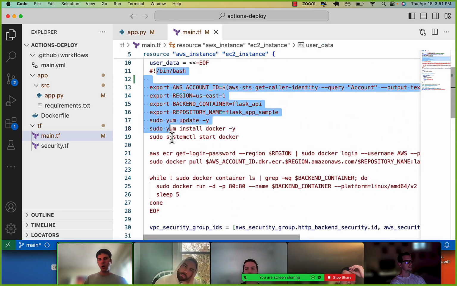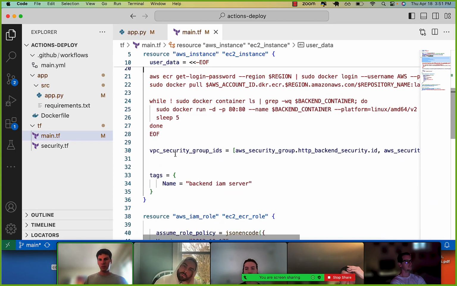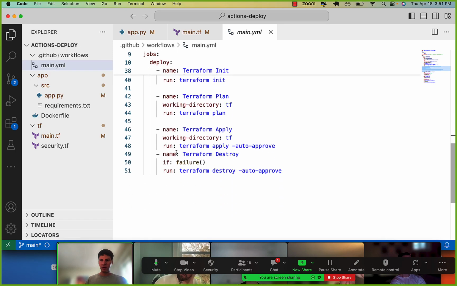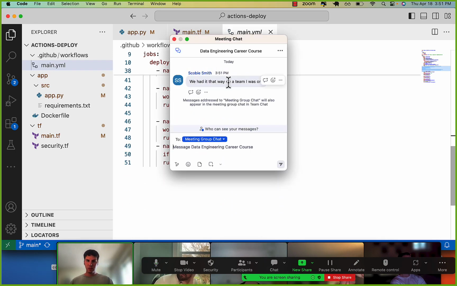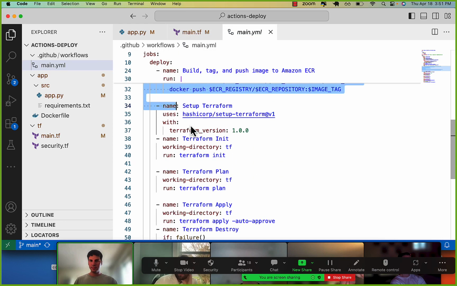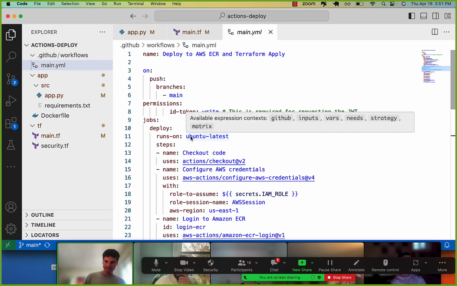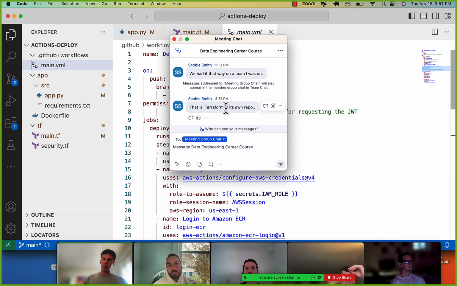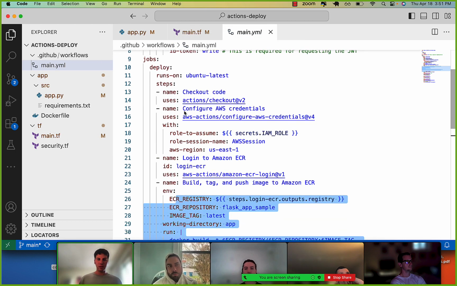So I would walk through this yourself, maybe spend some time starting with the GitHub Actions and see if you can explain this to yourself. Cool. Right. Oh, so Scobie said that's what one of his teams did, was have Terraform in its own repo. So it seems like that is a practice that some teams will implement. All right. So that's that.